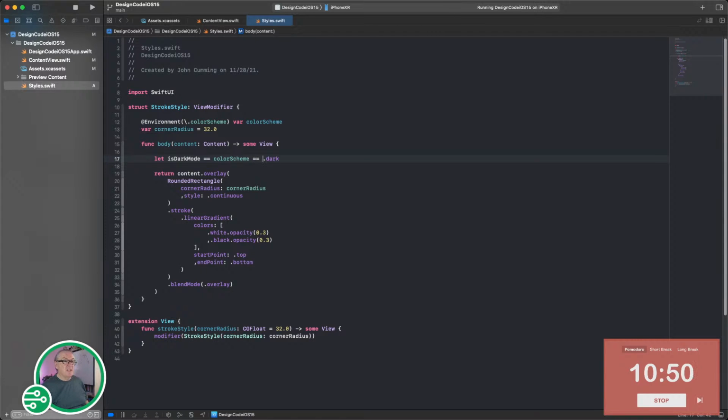And what that's basically saying, in this environment variable, that should be an equal. Some people like to do this. So this is basically, we'll create a boolean, true or false. Is the color scheme equal to dark? If that is true, then isDark will be true, else it'll be false.